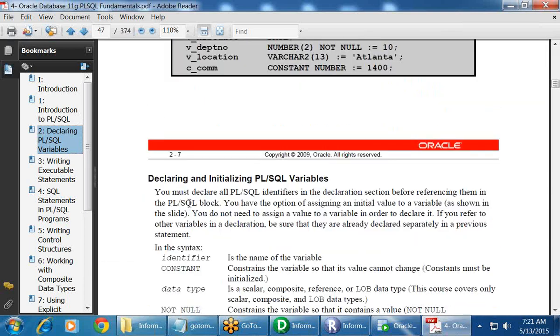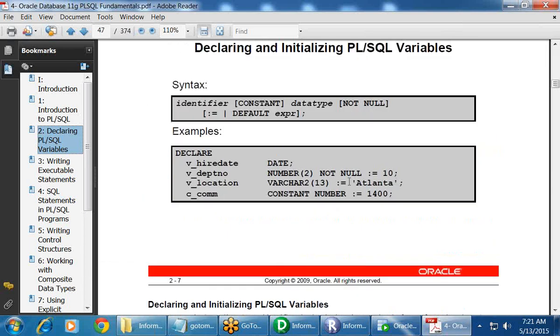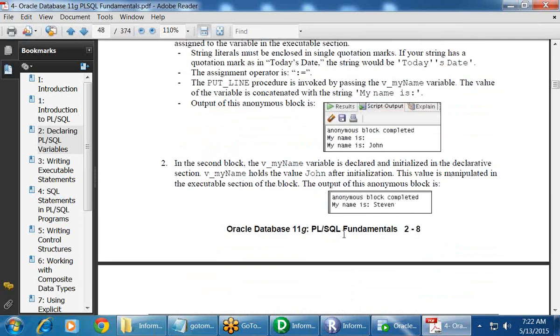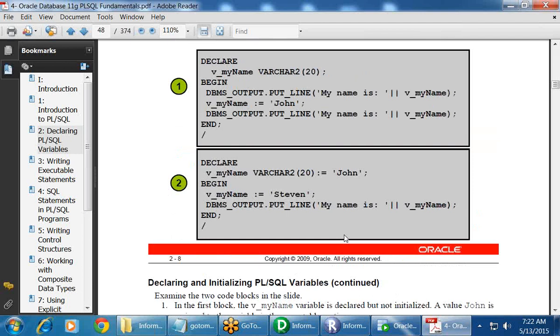So this is how you declare the variable, and this is an initialization operator. If you define that as NOT NULL, that means you cannot initialize the null value to that in your program. So that's how you can declare the variables.